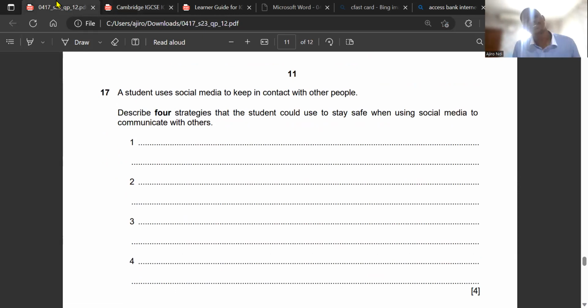17. A student uses social media to keep in contact with other people. Describe 4 strategies that the student could use to stay safe when using social media, communicating with others.